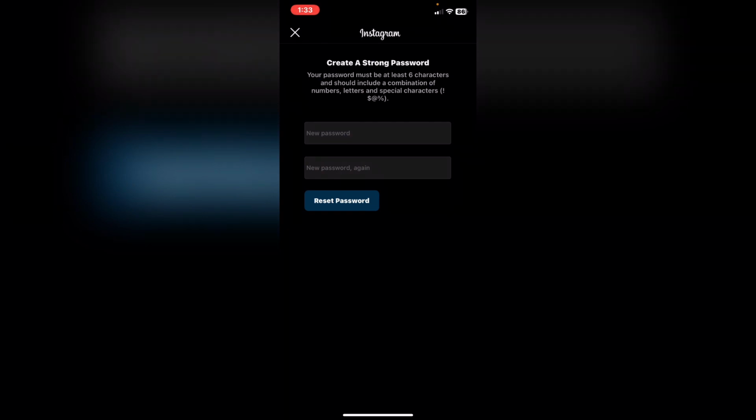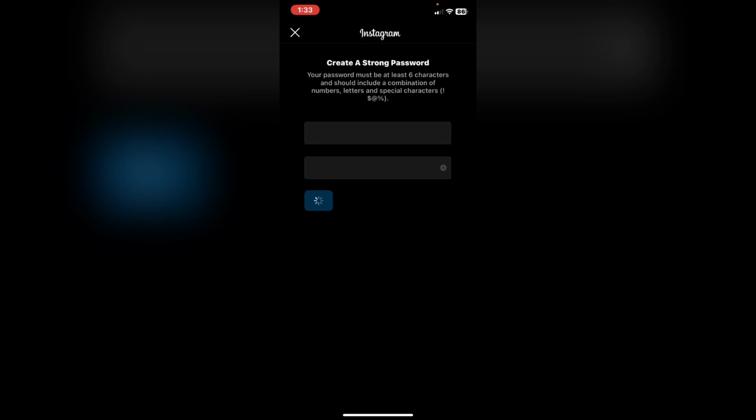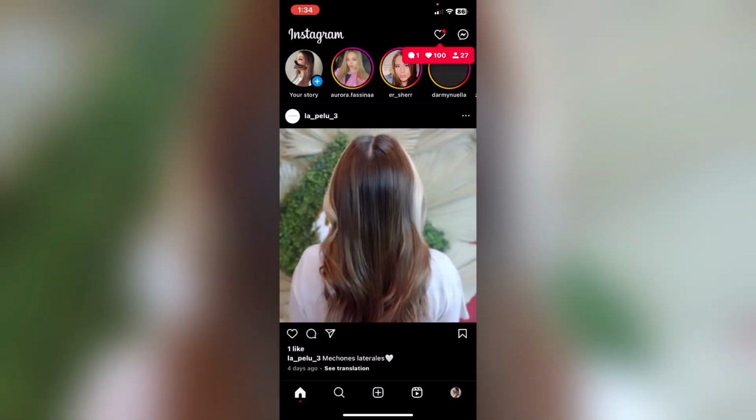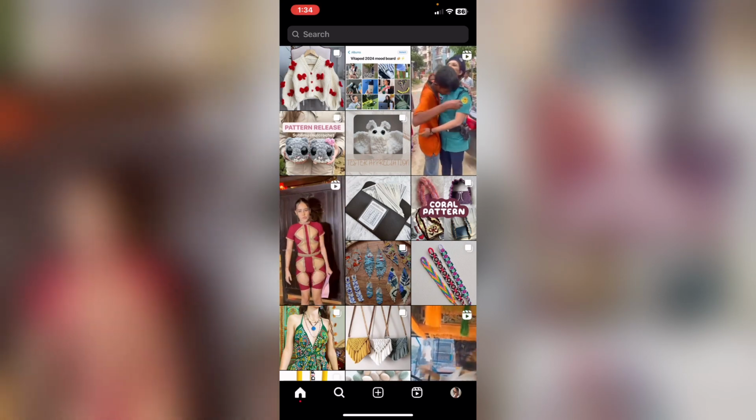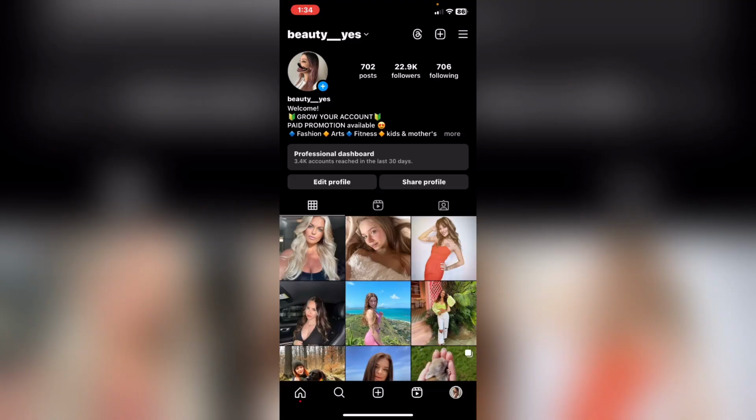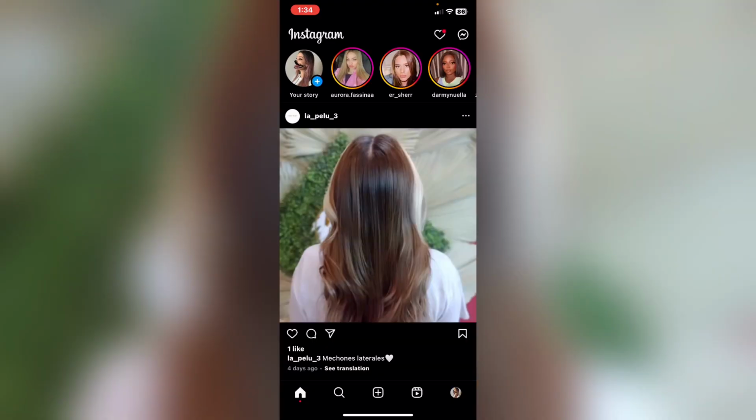From here, what you need to do is to create a new password. I will create a new password really quick and tap on Reset password, and as you see, I get back inside my account again and my account is working very well. And basically that's it.